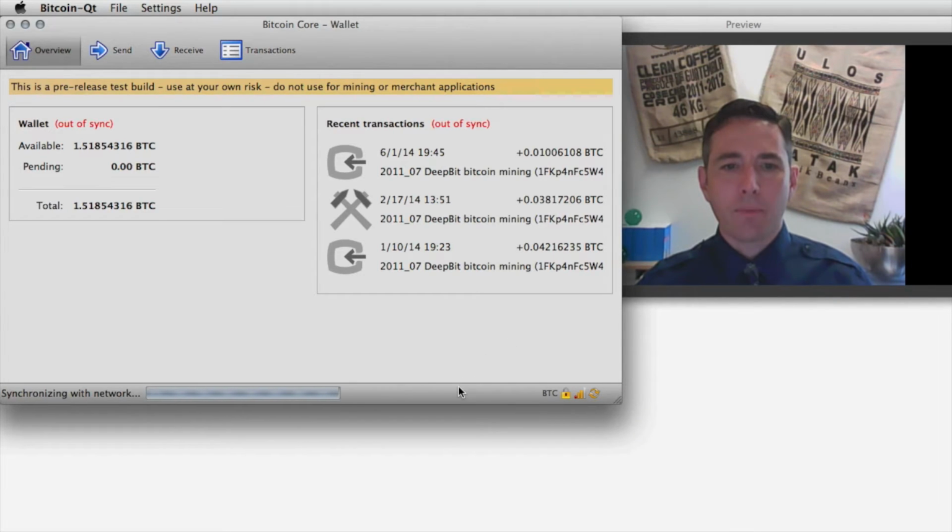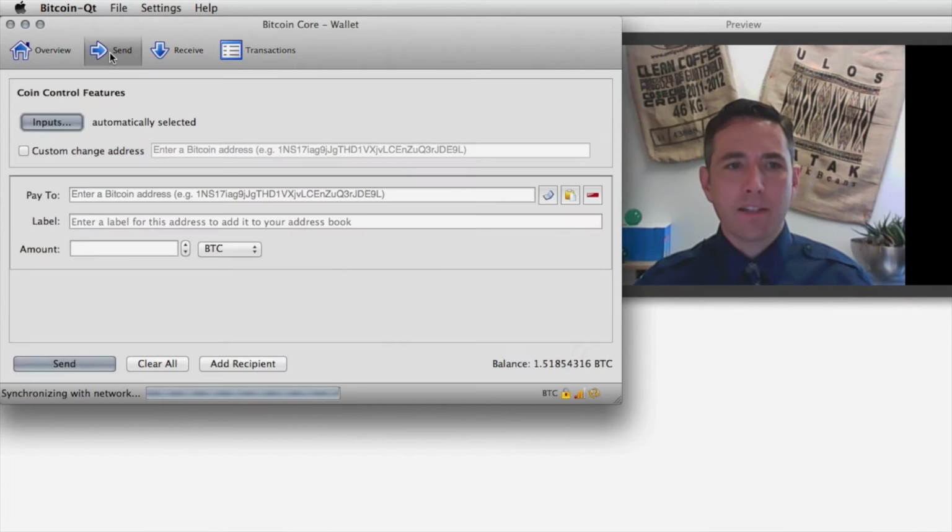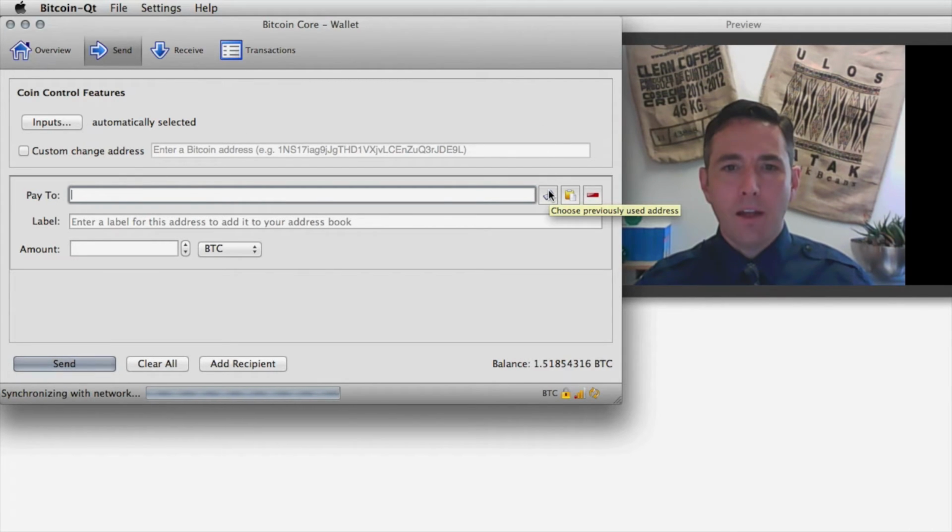So let me walk through some of the other things that are going on here. If you want to send Bitcoin, you activate this tab, and what you can do is indicate the public address of the person to whom you would like to send Bitcoin. There's an address book here, so you can choose a previously listed address if there's someone that you regularly do payments with. There's a clipboard here that enables you to paste an address from the clipboard.